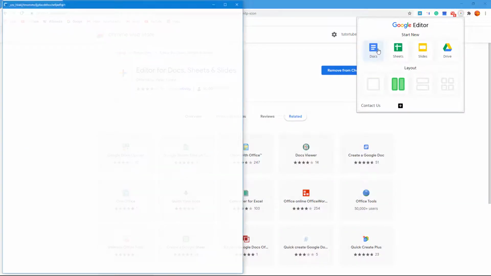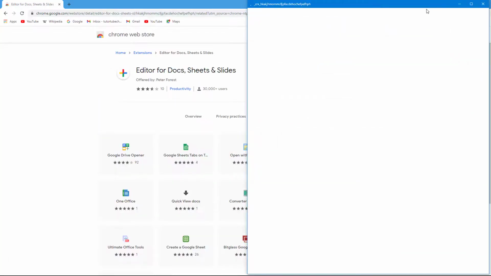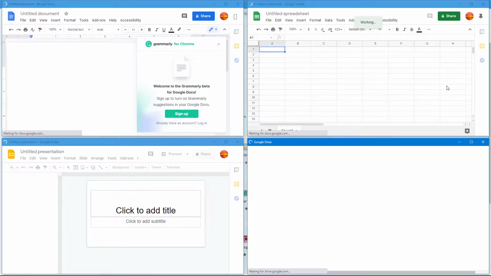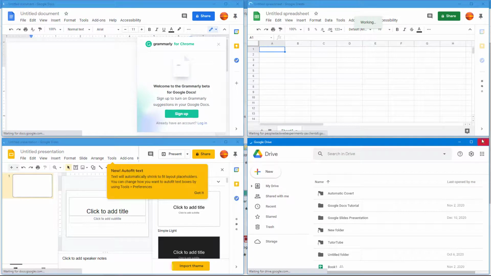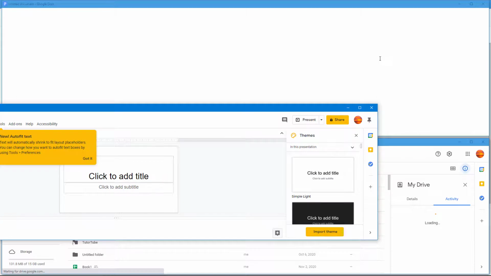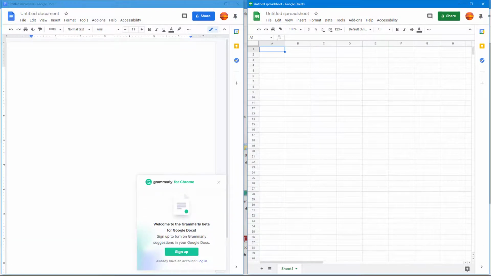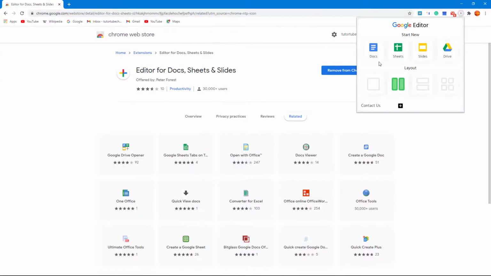You can also go around right here and then arrange these out in different order as per you wish. So you can go around, open up Doc, Slide, and Slide right here, Drive, and then click on these button to arrange it out in four corners, just like that. Or you can arrange it out vertically, you can arrange it out horizontally, and so forth. And that is how you can use the Editor for Docs extension to arrange out the documents inside of Google Chrome.